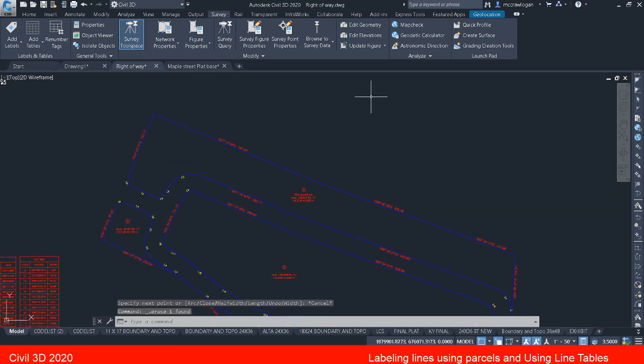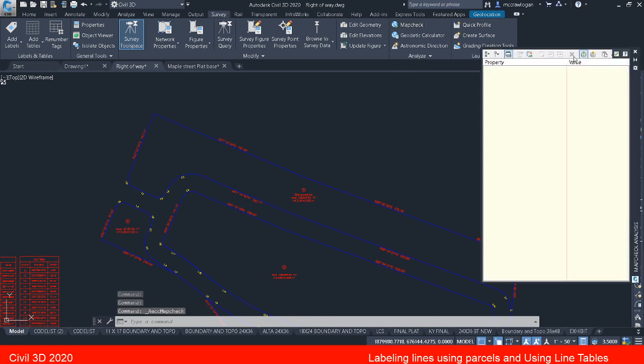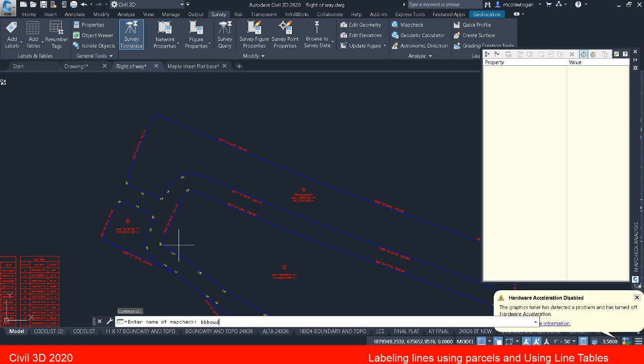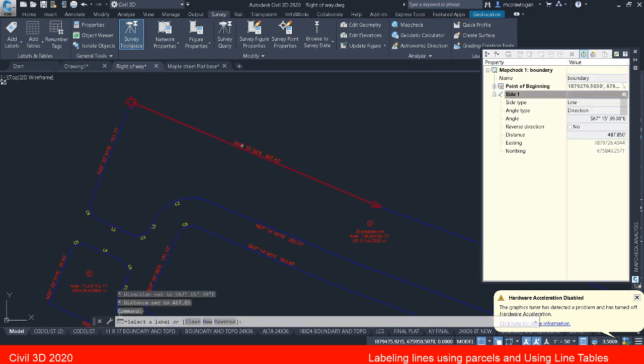and that's using the map check button. It's up on the survey tab, so you click this map check and this window comes up. Say new map check. I'll type in boundary. It's asking for a point of beginning, and then I start selecting my labels.